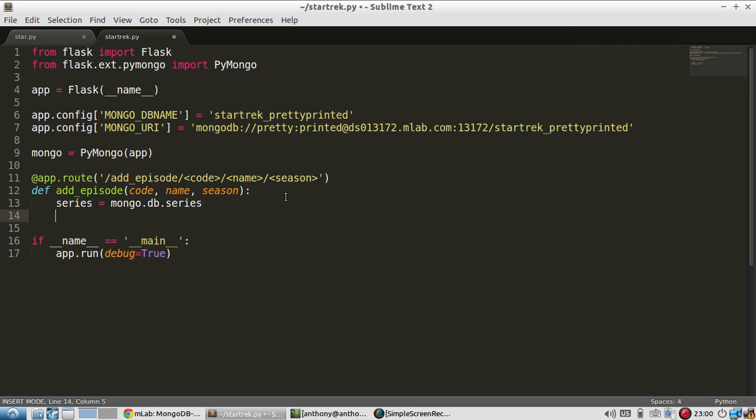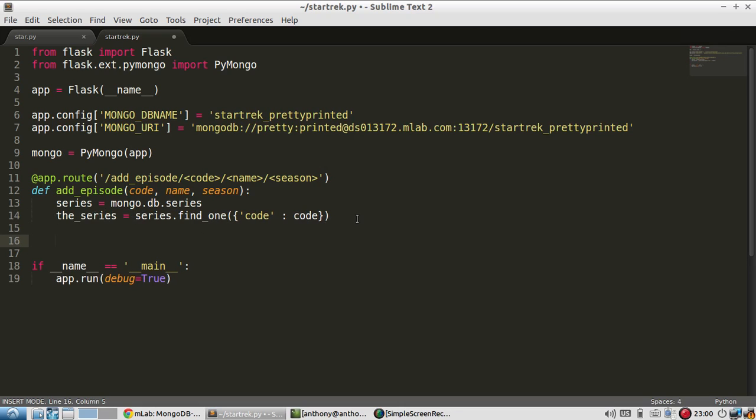And then from the series that I get, I'm going to query it for a code that was passed in. So series.find_one, because each series is unique, and code is going to be code. And I'll call the resulting variable the series. Not very descriptive, but it works in this case. So now I have the series that I'm interested in. So if I pass in TNG, the series will represent all the data belonging to the next generation, and the same for VOY and DS9.